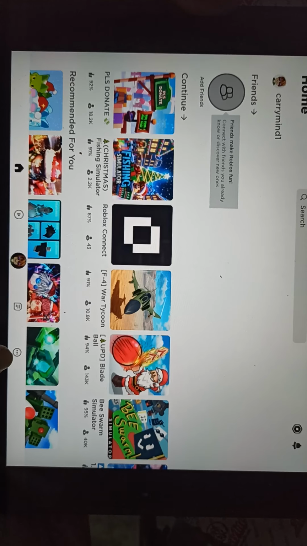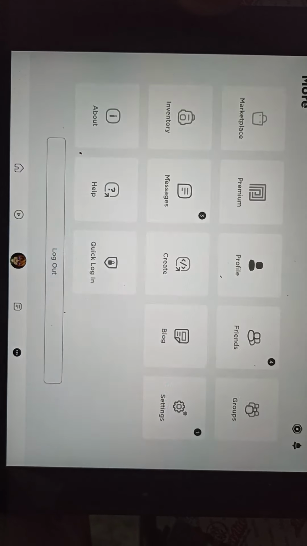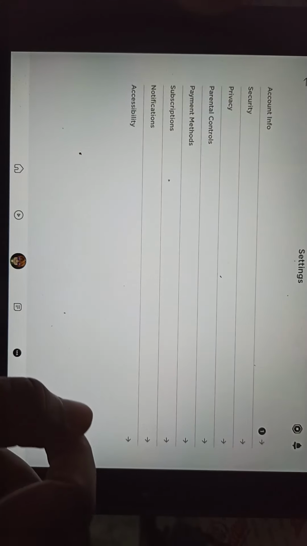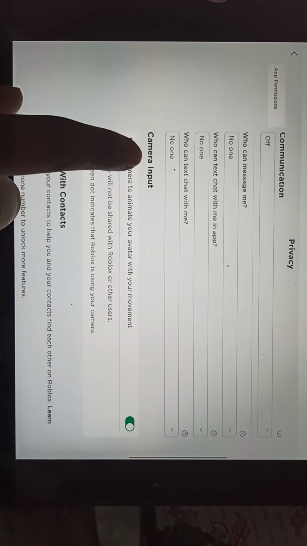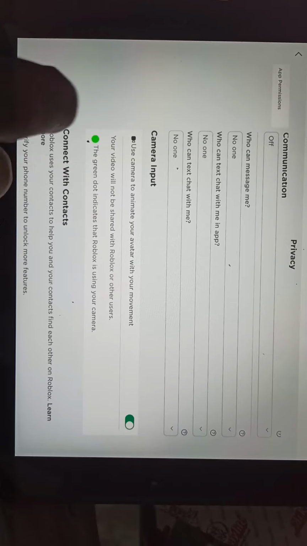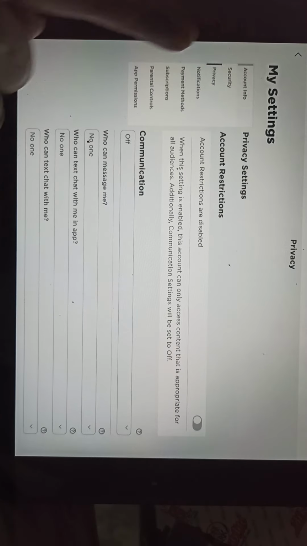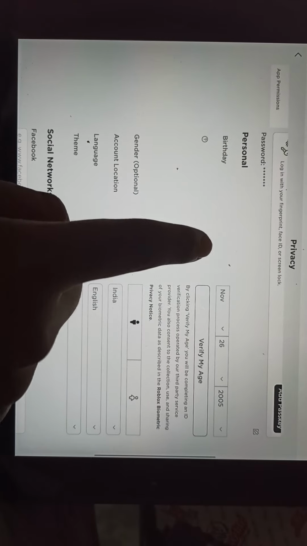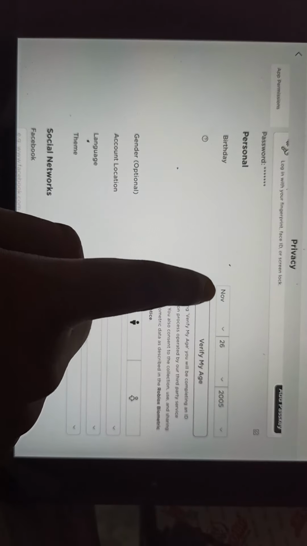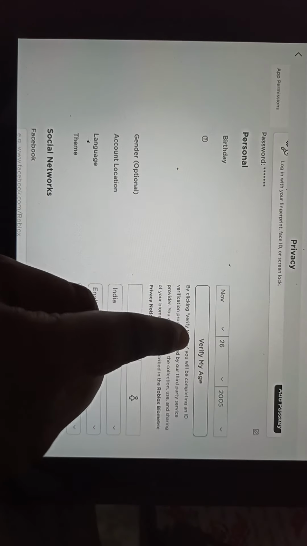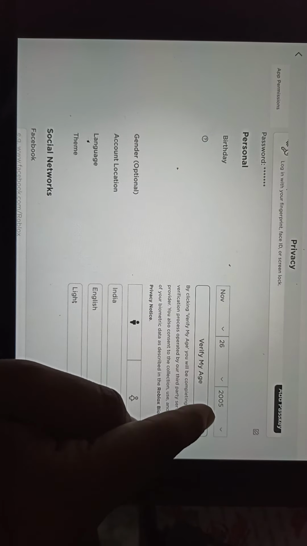So first of all, you need to tap on these three dots over here and go to settings. Now you just need to go to privacy. In the privacy, you have to scroll down and see if you have microphone in the privacy or not. If you don't see microphone here, you have to go to account info, where you have to verify your age. You have to enter your birthday here and just tap on verify my age.